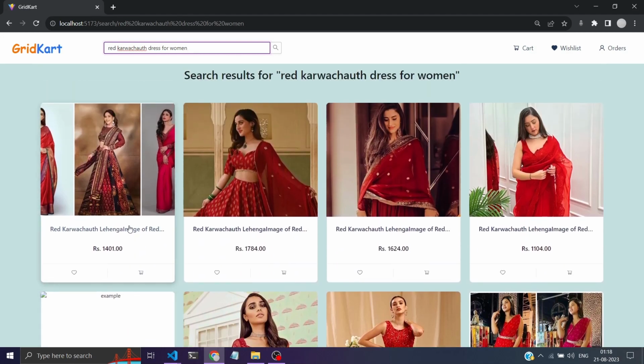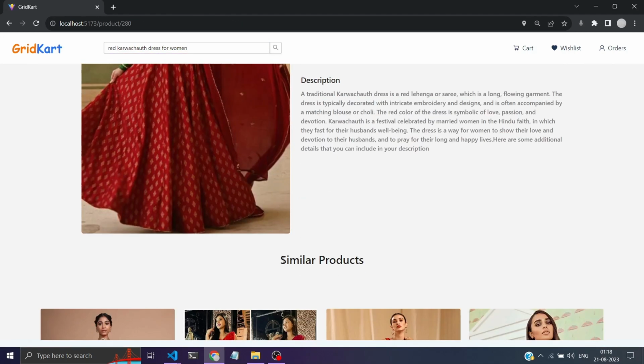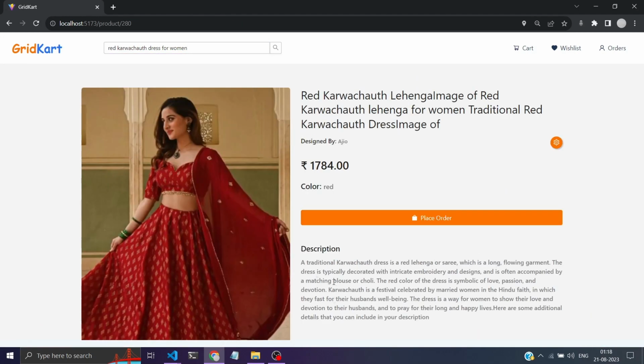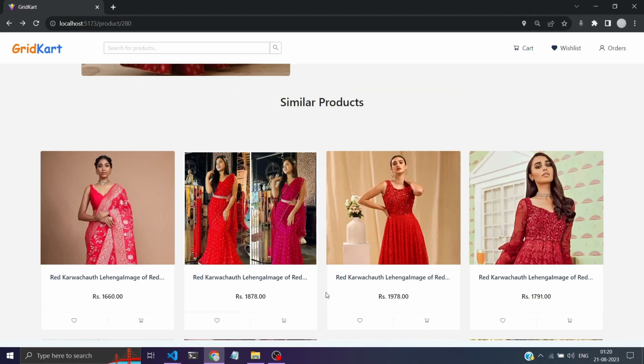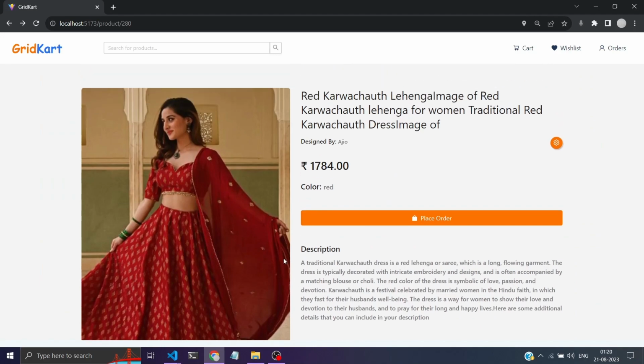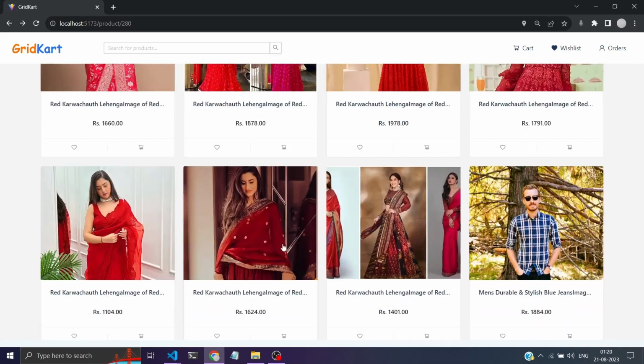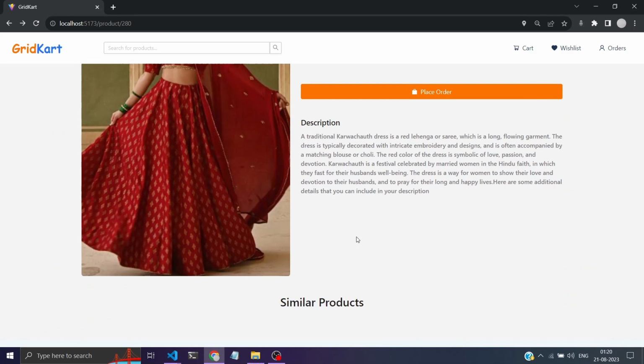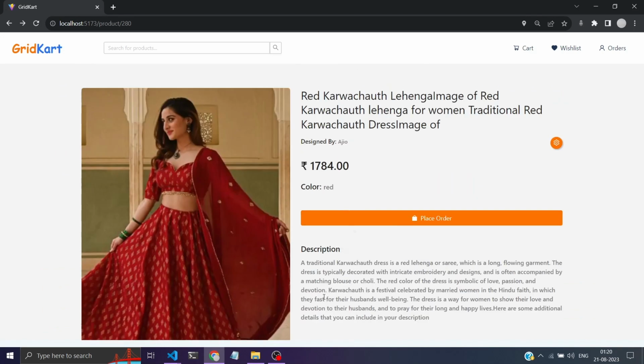Let's try clicking on a product here. This is a basic display of the product that we have. Right beneath this main product is the similar products category, which is within the context of the product that we have currently searched for, or the product which is currently displayed here.